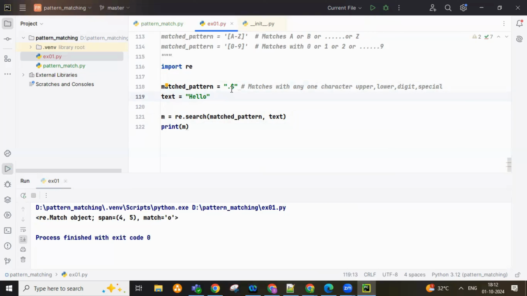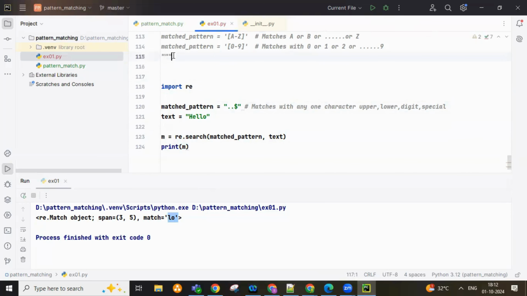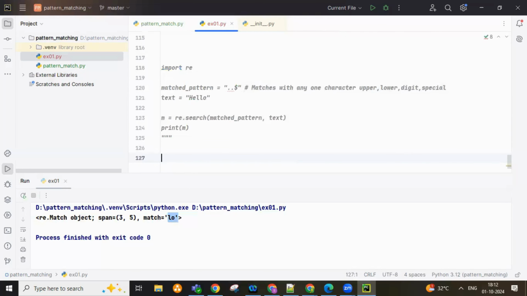So if you put double dot, for example, it means matching with any two ending characters. It can be any character. It can be upper, lower, digit, special. Got it? Now it will match what? Lbow. Got it? Clear, guys? Did you understand? But generally we don't match like this. It does not have any meaning in this.